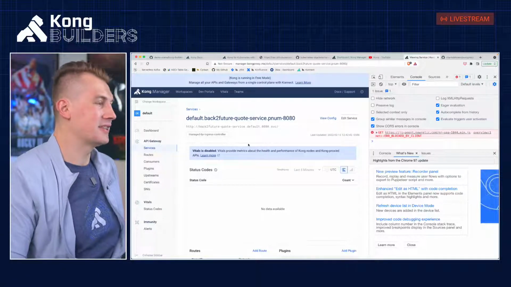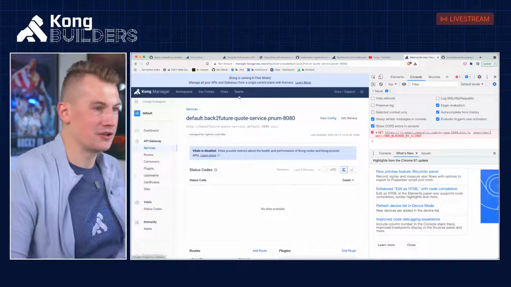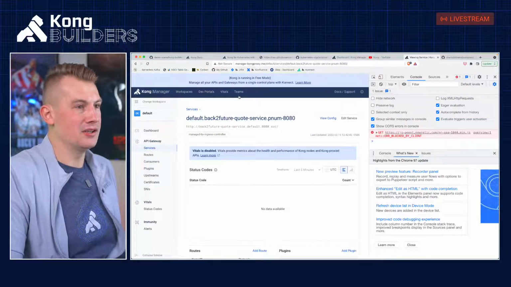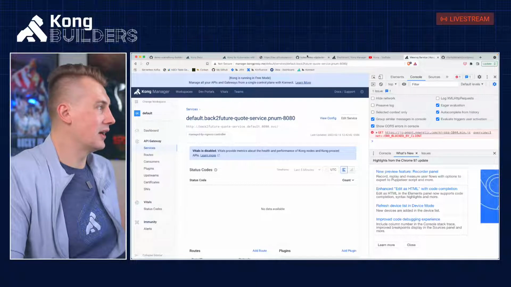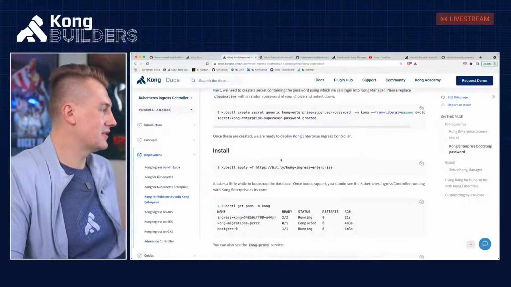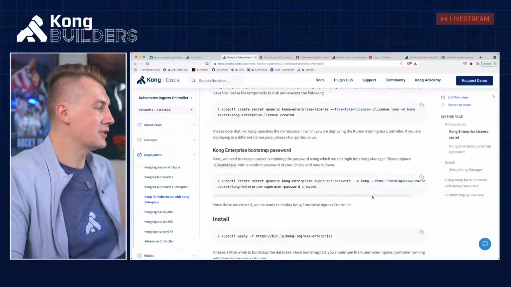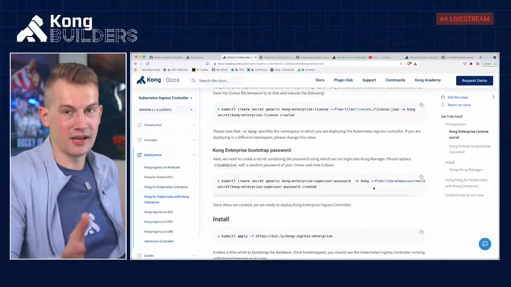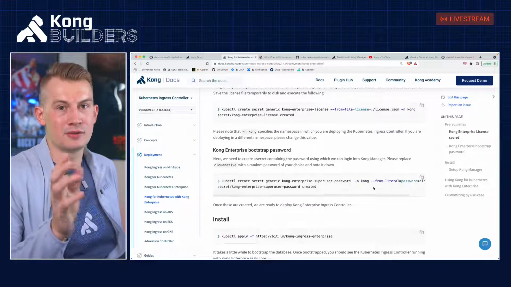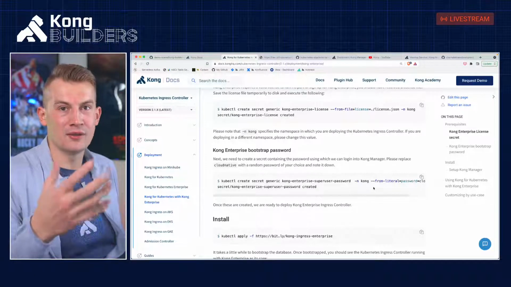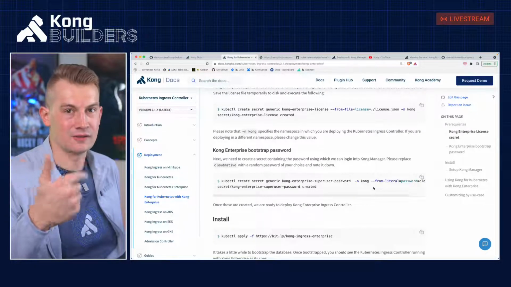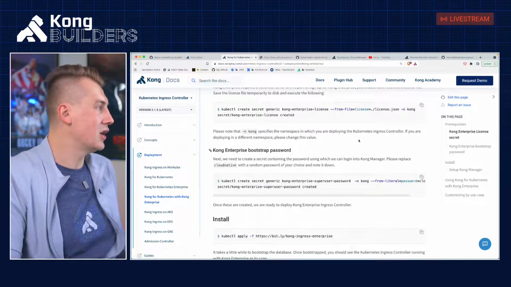Let's enable the enterprise feature. To do this, I need to do a couple of steps. First of all, again from the same document that I have here, I need to create a license. So how to get the license? You can email support@konghq.com and they will send you a trial license. It's for free. You can play around with this. It's not a big deal.